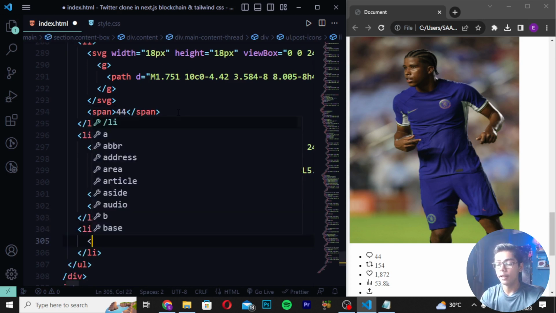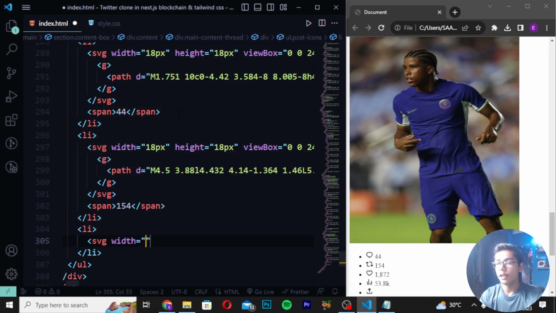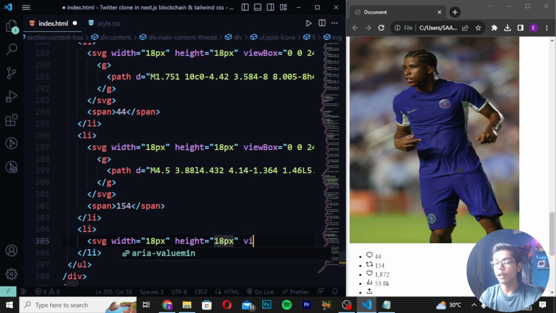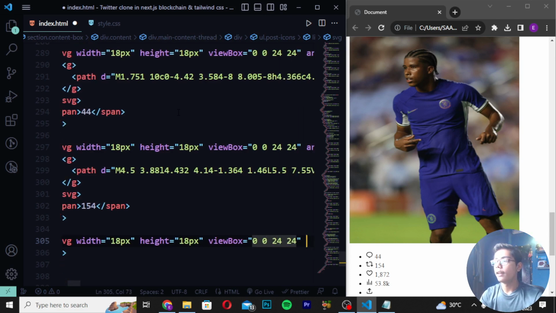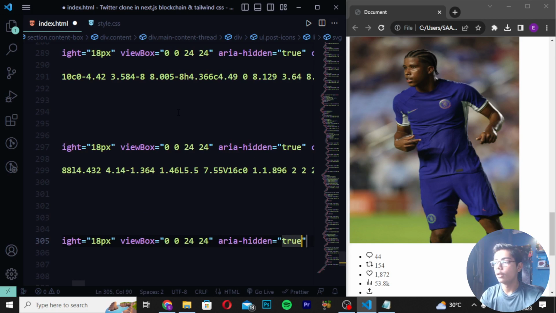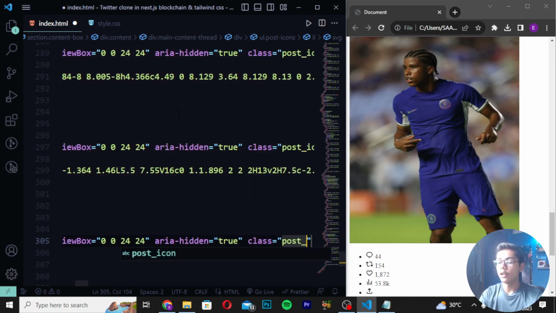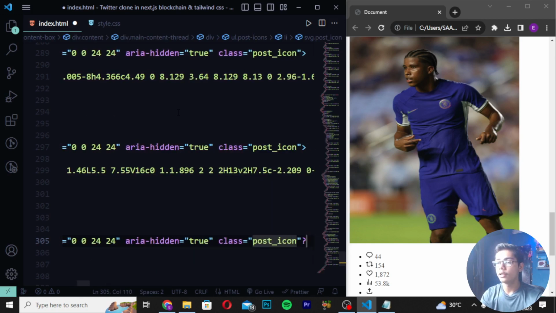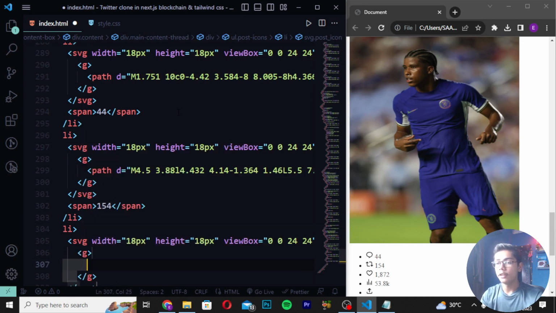After doing all this stuff, you have to now move down after the closing li, create li, and write here svg width, and then you have to write 18 pixel height, and then I will write here 18 pixel, and here you have to write viewBox, 0 0 24 24, and I will write here aria-hidden, in which I will write here 2. Then create class post_icon, and here you have to move down and write here g tag, in which I will write path d equal to.